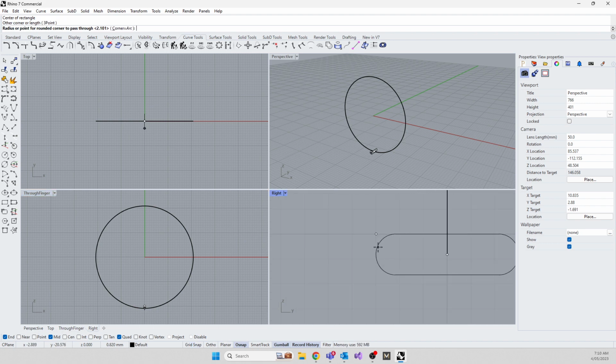I want to give myself a very fine radius. Oh, so when you click, it's already rounded the edge, because I selected rounded on the command line. So I'm going to do it just one more time.